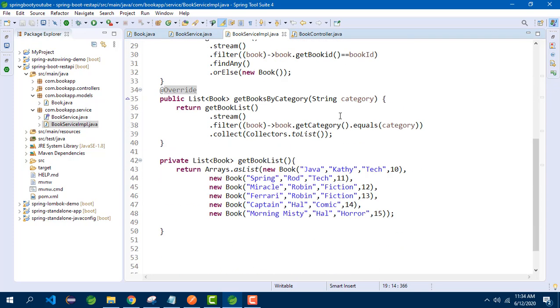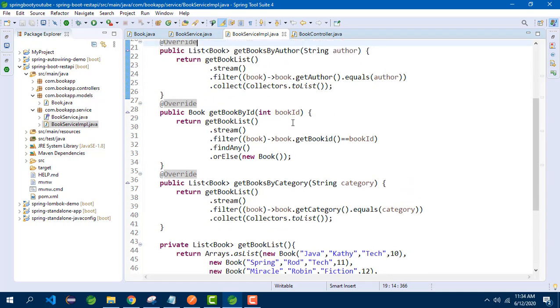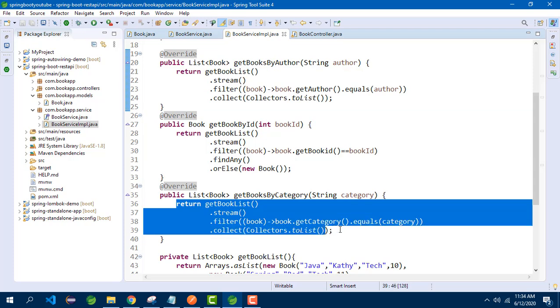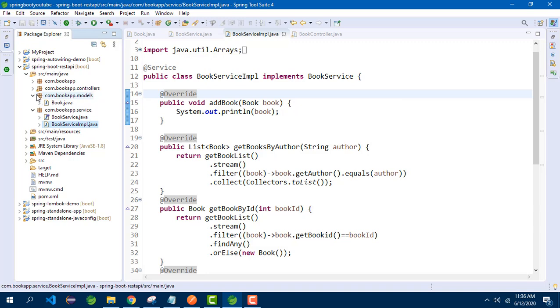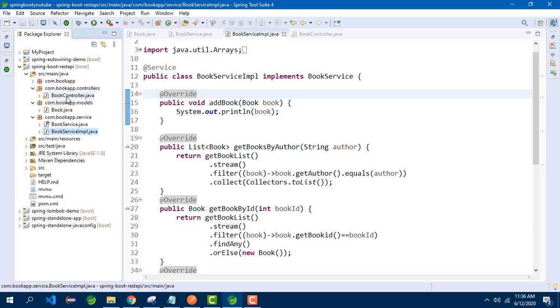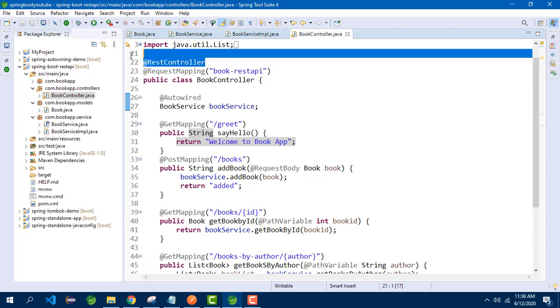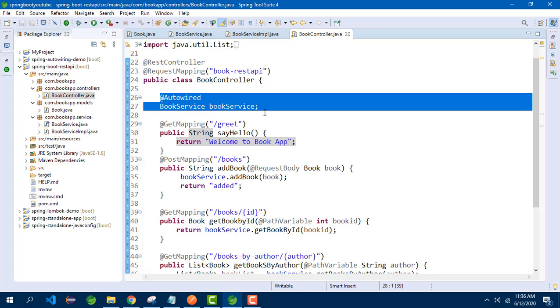By looping through these book objects, I am trying to get the books by category and books by author. Here I have used streams. I am also trying to get one book by ID. In add book method, I am simply printing the book object that is coming from the client side. I am also having a controller class, BookController. This is annotated with @RestController with one request mapping. I have also auto-wired BookService.